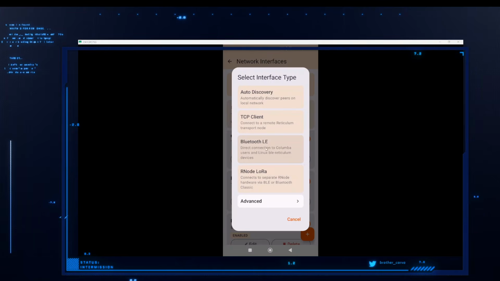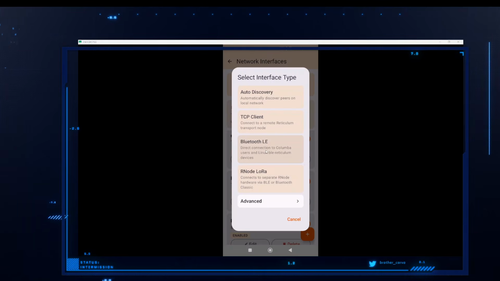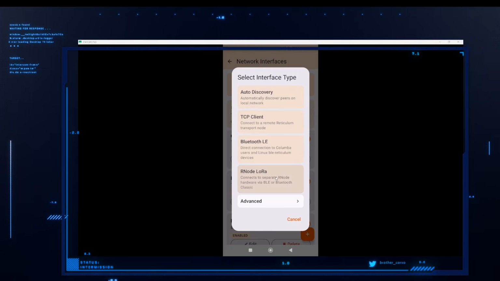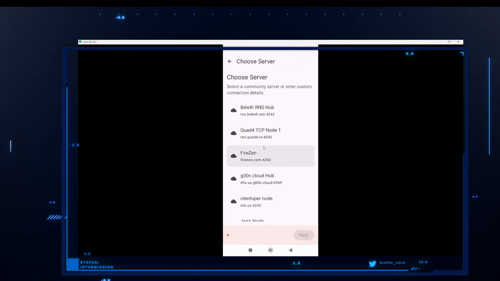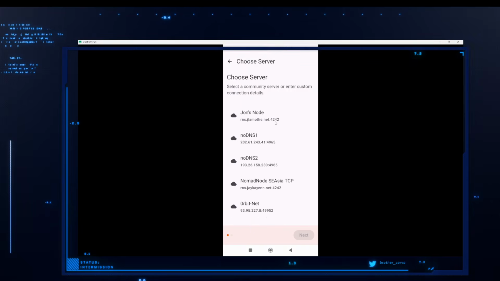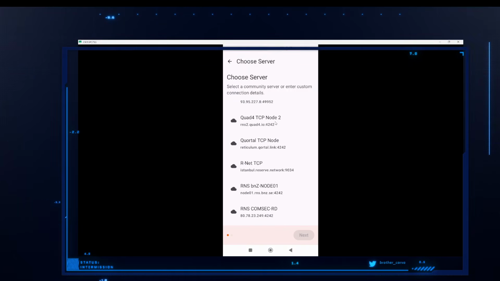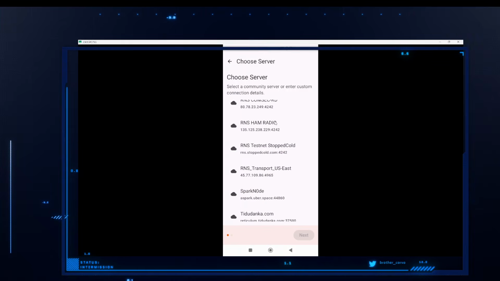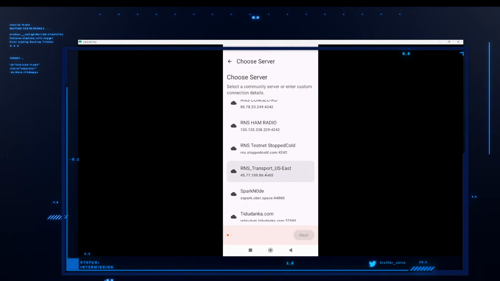Bluetooth is always there. Every phone has Bluetooth, and that is the power of Columba. And AirNode requires you to have a specialized LoRa radio. So for now, we will focus on the TCP client. And you can see here, very nice, you have a list of clients that you can select. We already have this one, so we are not going to select it, but let's assume that we have selected this one.